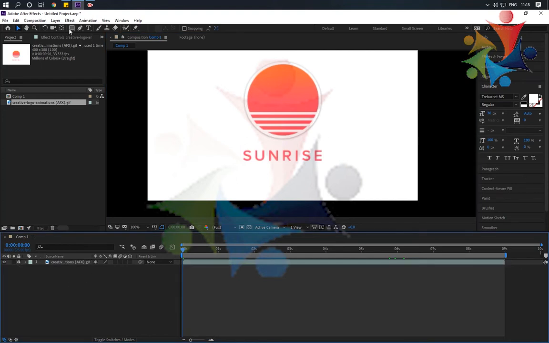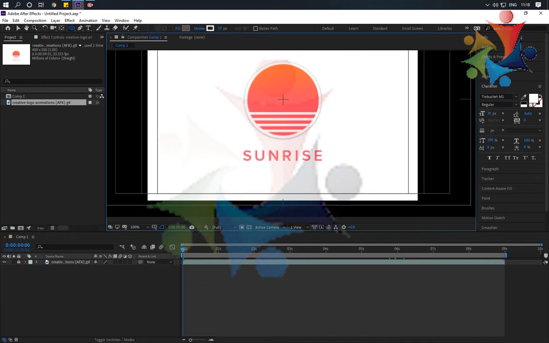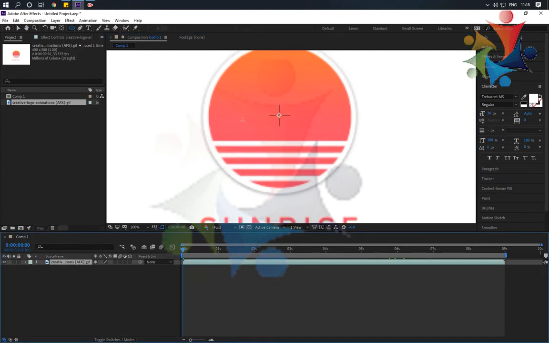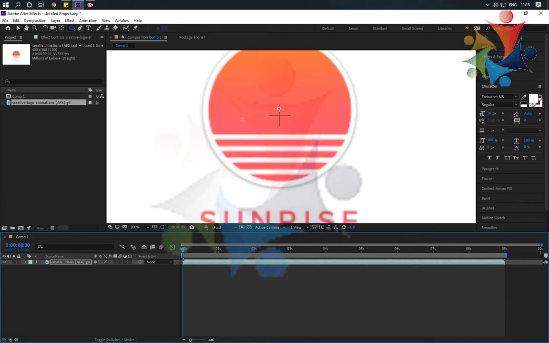Now I would take my ellipse tool. I start with my title and action safe, and I know it's not exactly in the center, so it is important for me to keep this in the center. So I would take this and move it up.